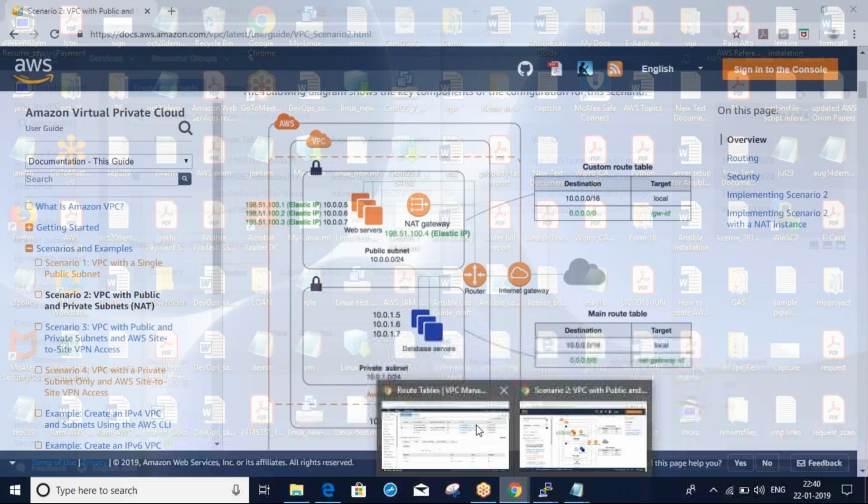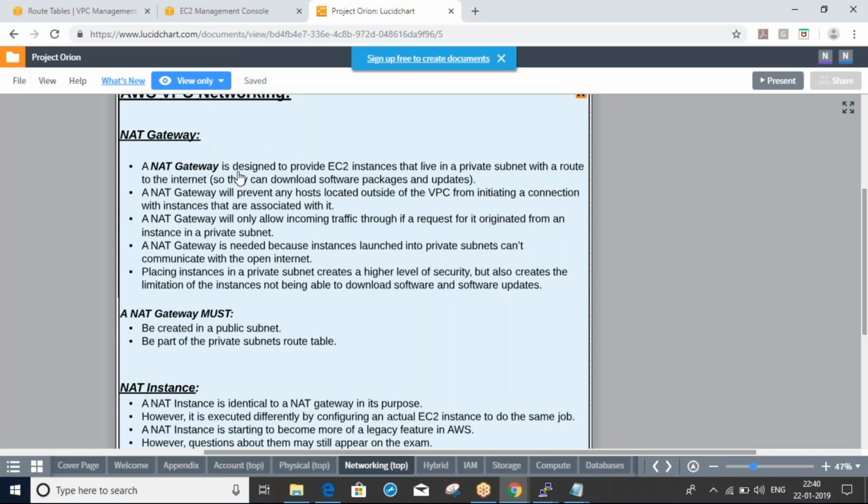NAT gateway is designed to provide user instances that live in. Are there any questions, Hari? No. You can continue.